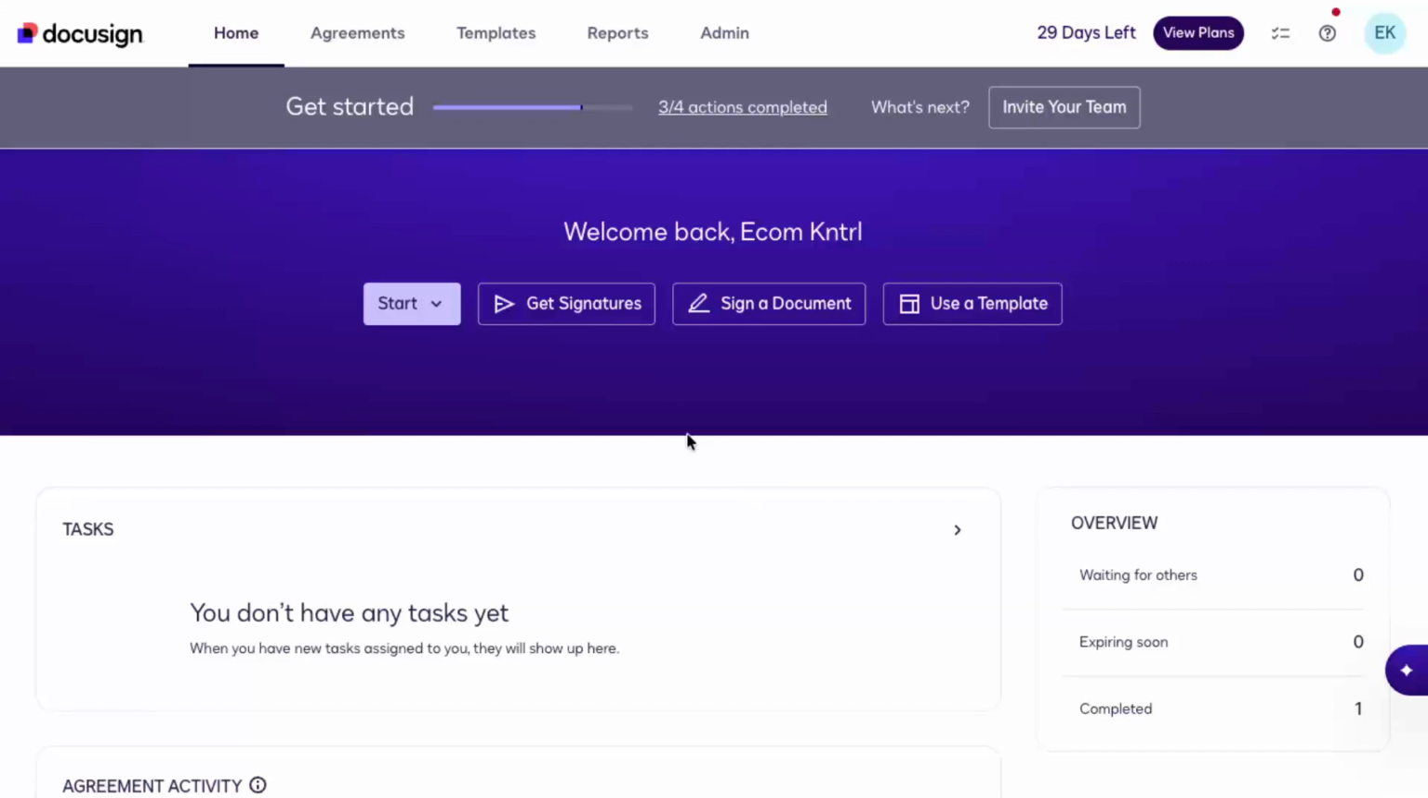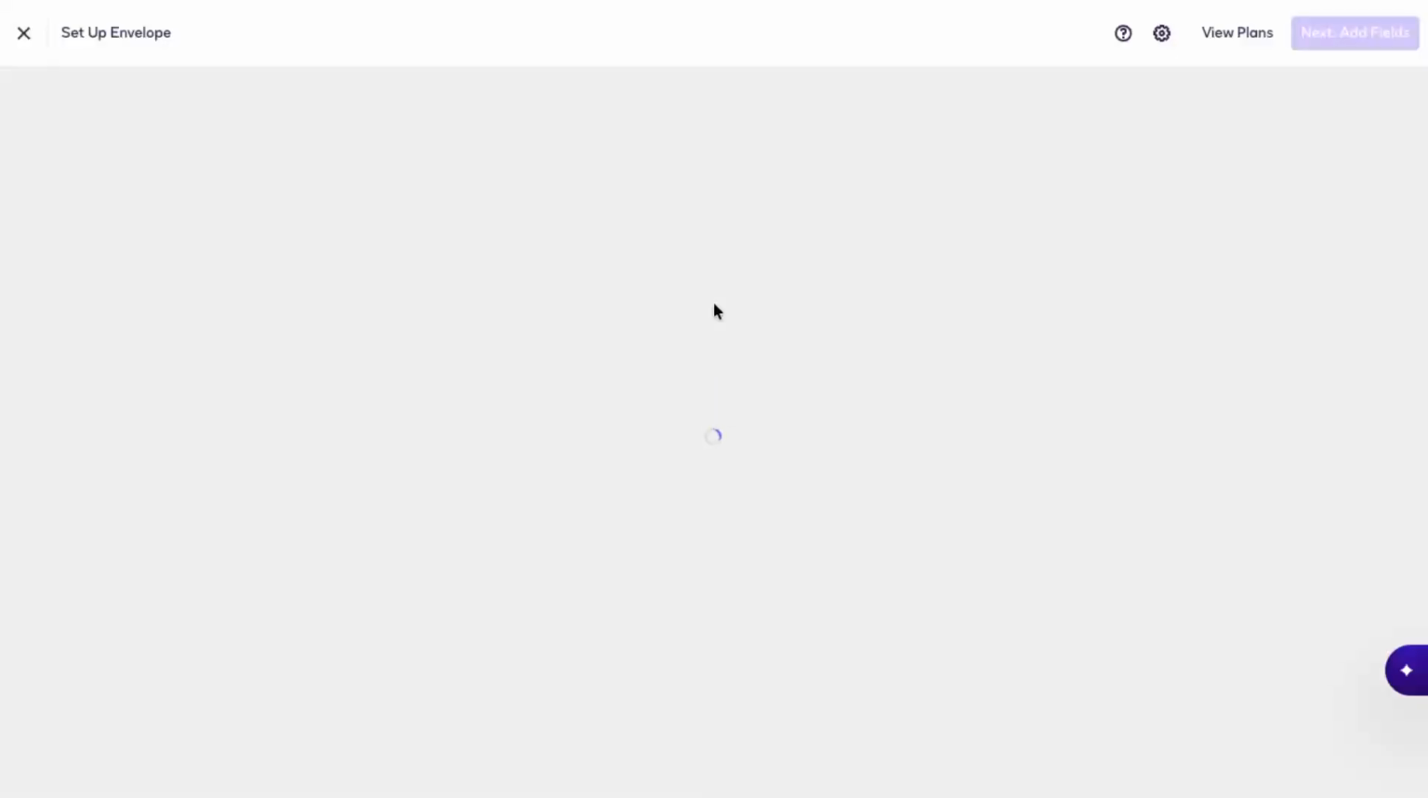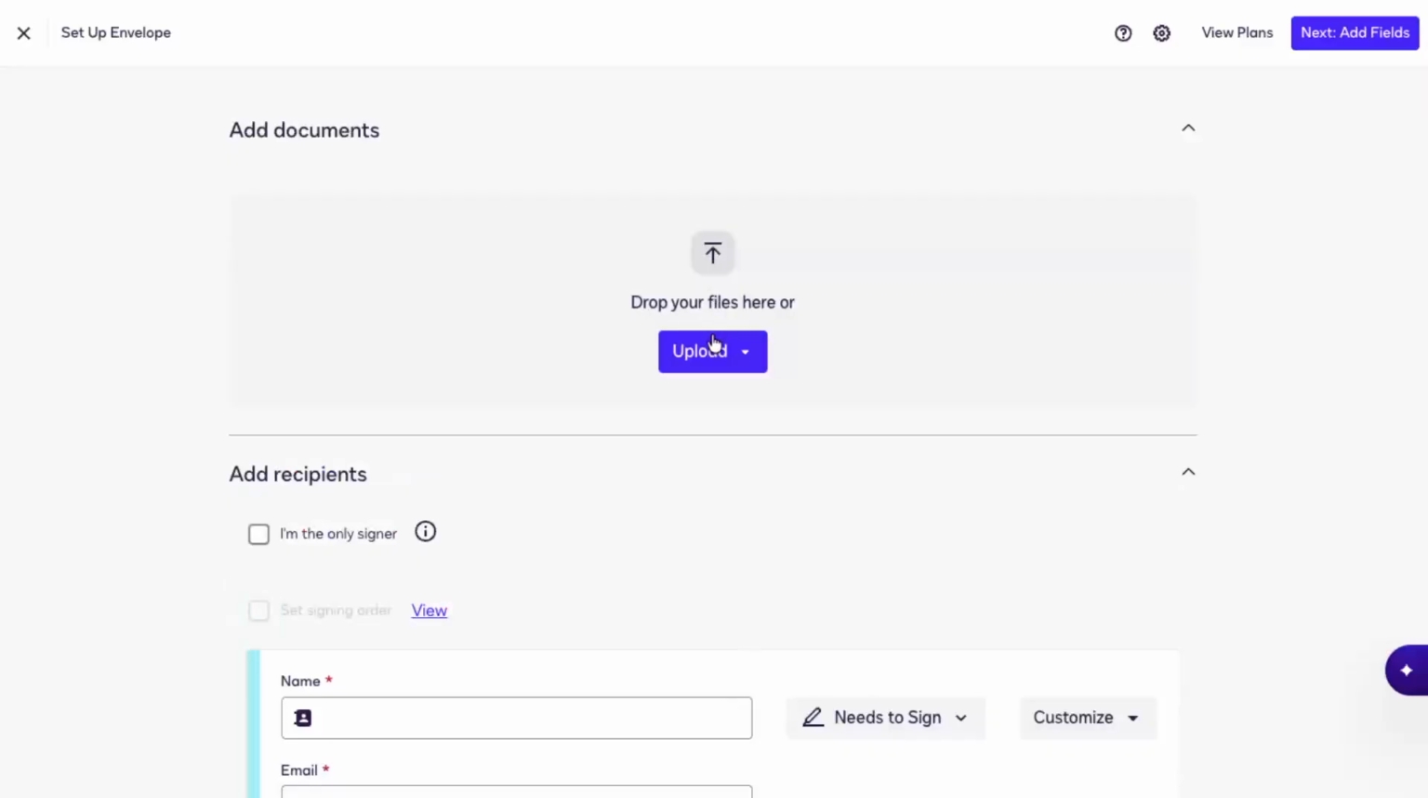From here, click on the Get Signatures button. This is the option you use whenever you want someone else to sign your documents. It will open a new window or page where you can prepare what DocuSign calls an envelope, which is basically the package of documents and information you're sending out.